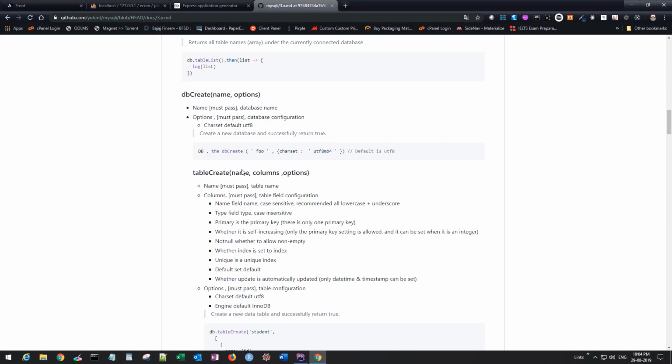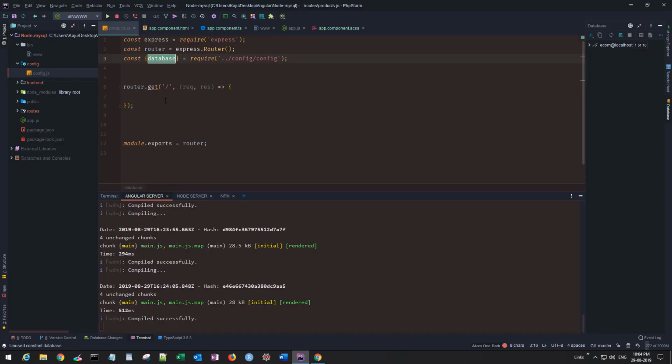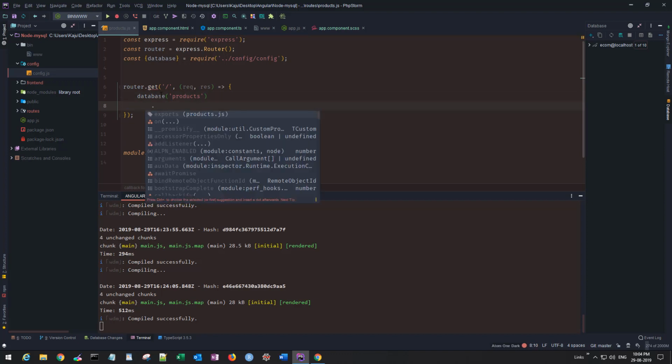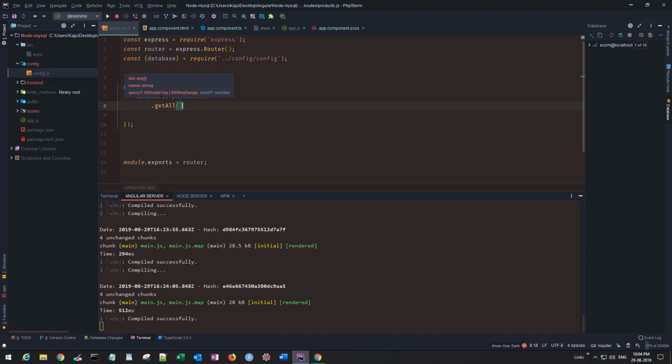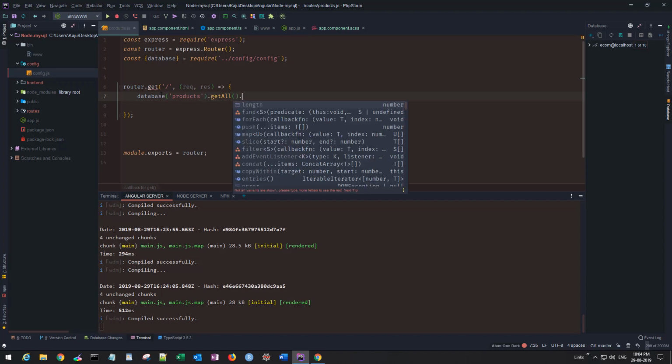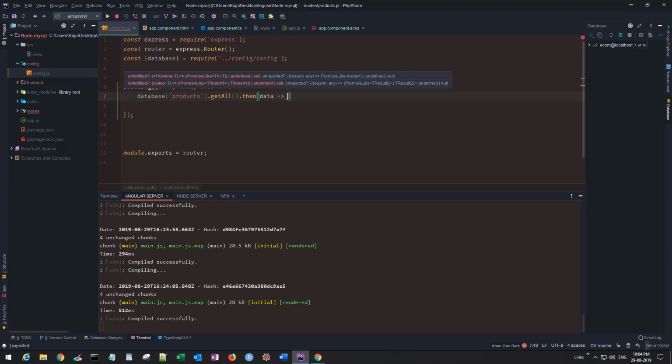Instead I'm going to use something known as table. I will use this table API. My table name is products. So use database, then give the table name as products. Now I want to get all the products, right? There is one function known as get all. Simple. I don't have to write a query for that, and this will return me a promise.